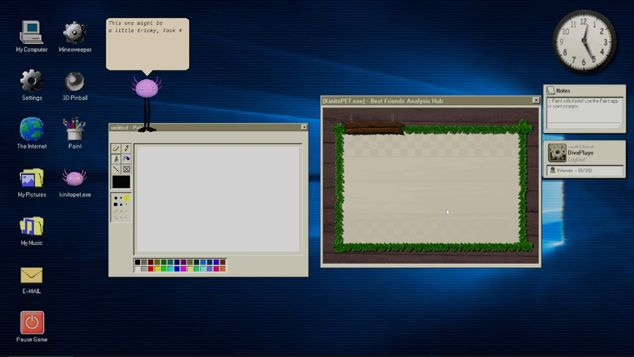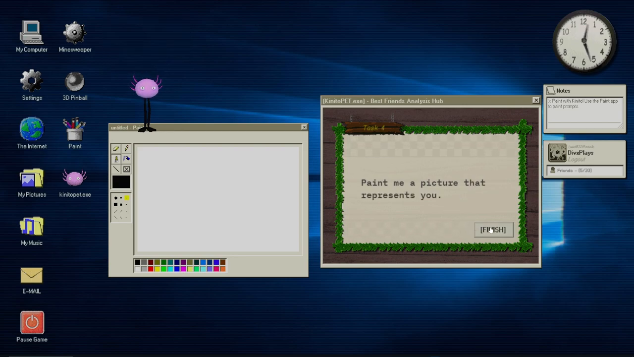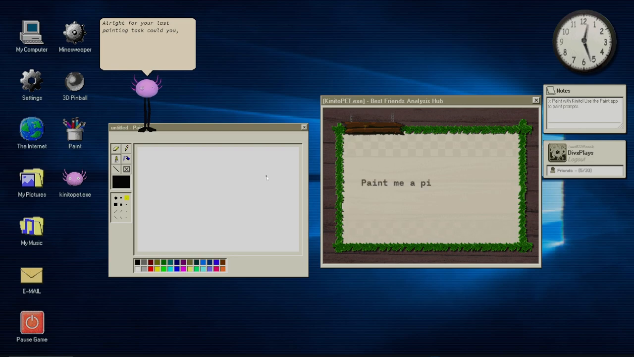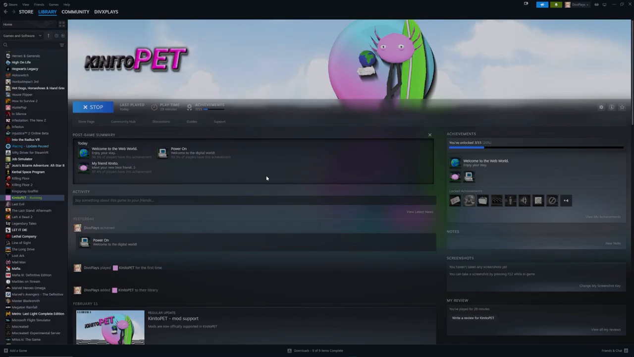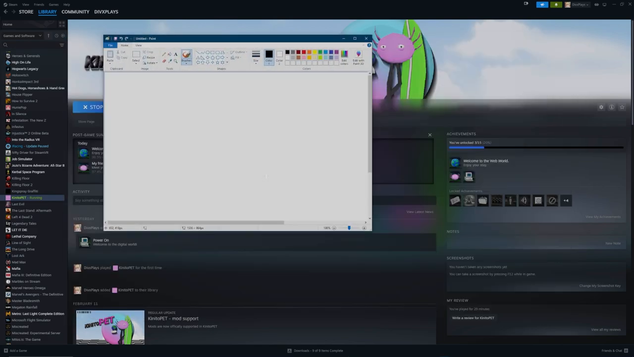This one might be a little tricky. Task 4. Paint me a picture that represents you. Wow. Oh, that shit. That looks really interesting. I'll make a note of this drawing for future reference. I feel like these exercises are really bringing us closer together. I didn't mean to click finish. Could you paint me a picture of the person standing behind you? Oh hell no, I looked behind me and everything. Why are you using my paint tool? It's moving my mouse.